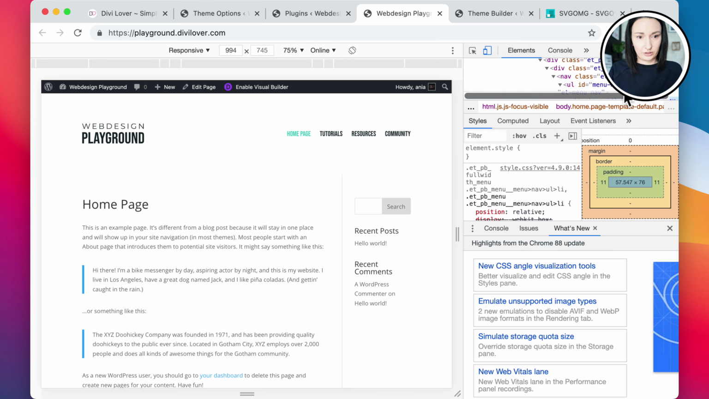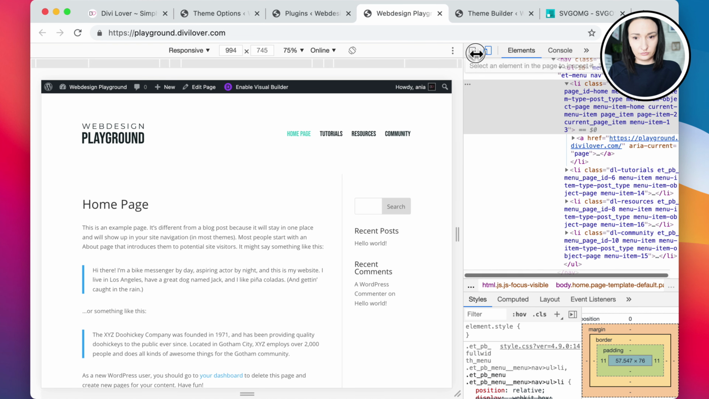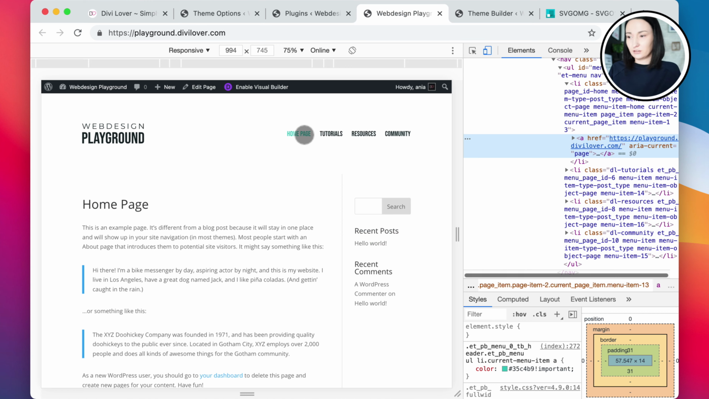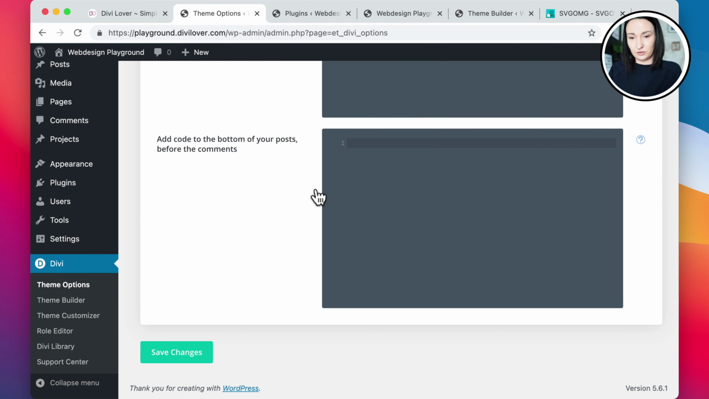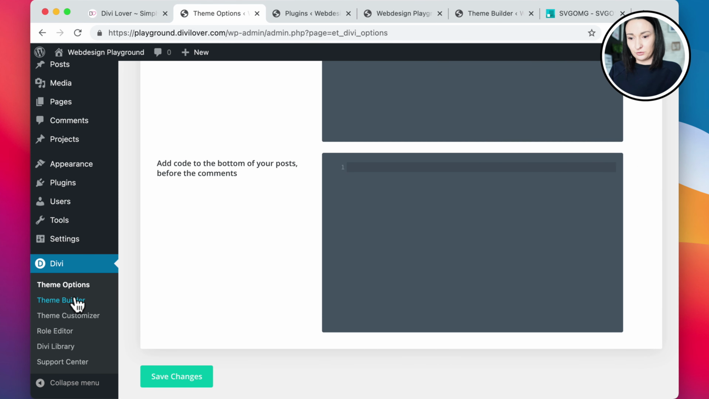Not sure why my icons didn't show up here. Let's close that. I should probably test that earlier. Let's maybe stick to the default menu for now.